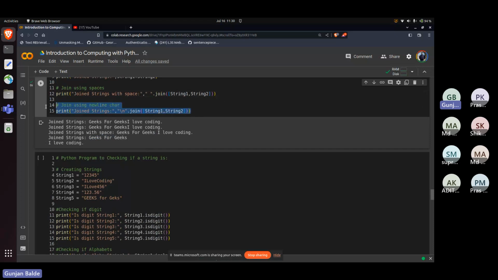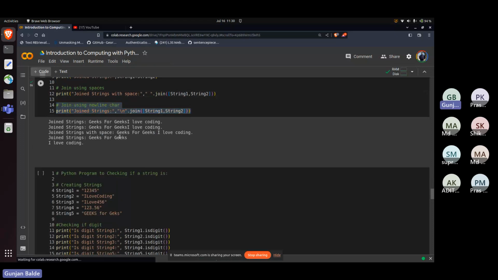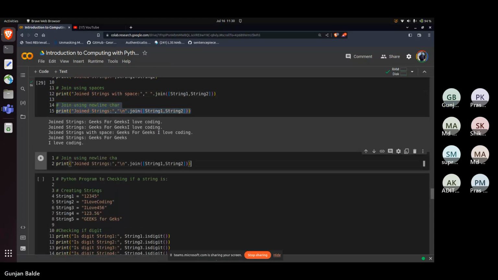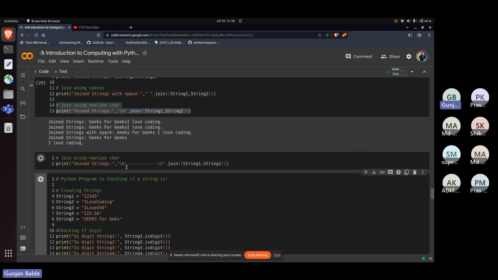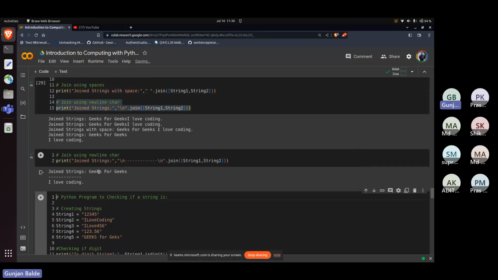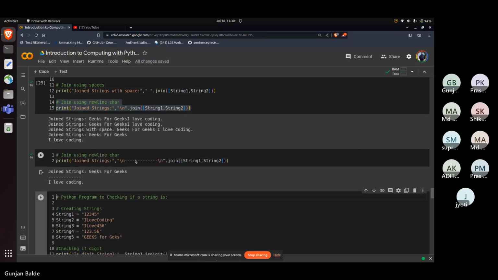So you can also use random things. For example, if I put hyphens in the middle between slash n and slash n, it will print geeks for geeks with these dashes and slash n in the middle, and slash n after the dashes, and print I love coding after that, and so on.